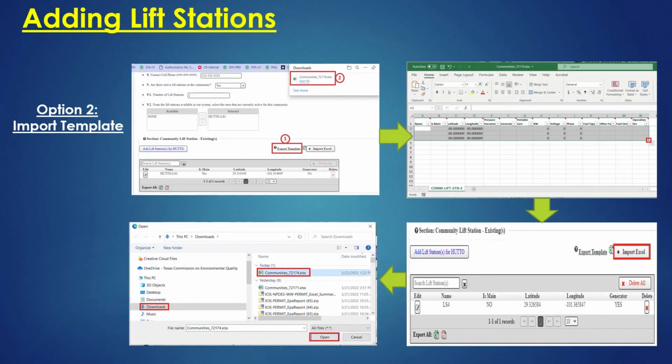Option 2, exporting and importing the Excel template. On the left-hand side of the lift station table, you will see the Export Template hyperlink and Import Excel button. To start the process, the user would click the Export Template button to generate and download the template. A Downloads dialog box will open with a hyperlink file in this format.